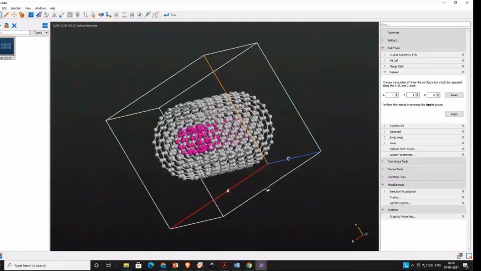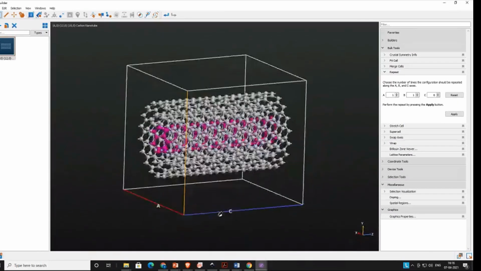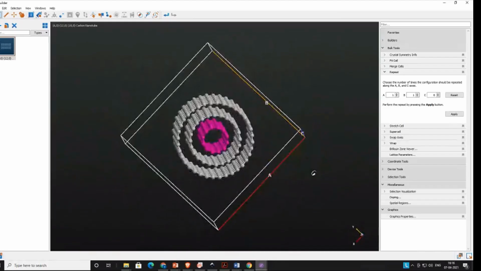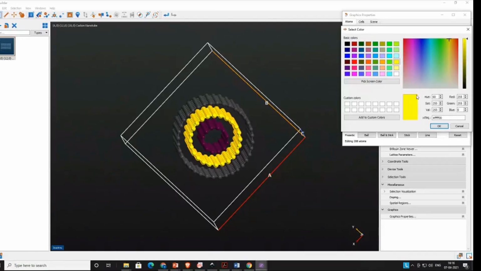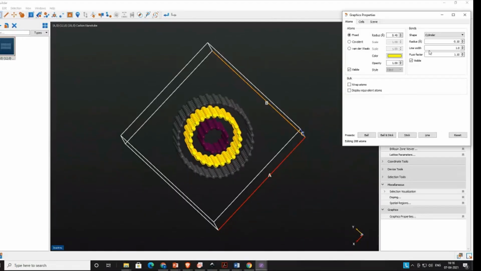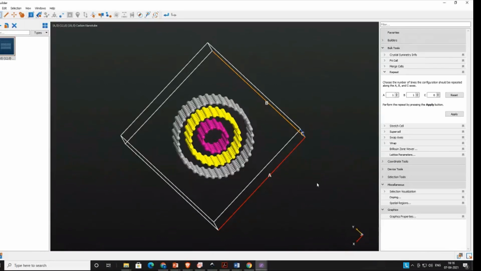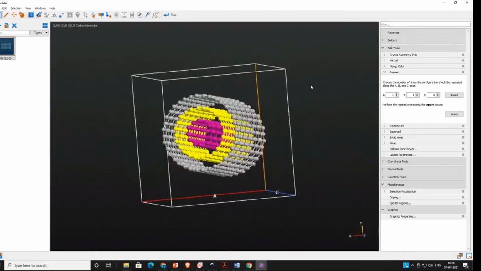Now you can see it here, so that you can visualize which atoms are inside and outside. You can even go for this one also, and you can change the color. Now you can see, we are having three walls. The yellow one is the center, or you can say inner, and this gray one is your outer side. Now, what is the Brillouin zone of this one? That also you can find out.